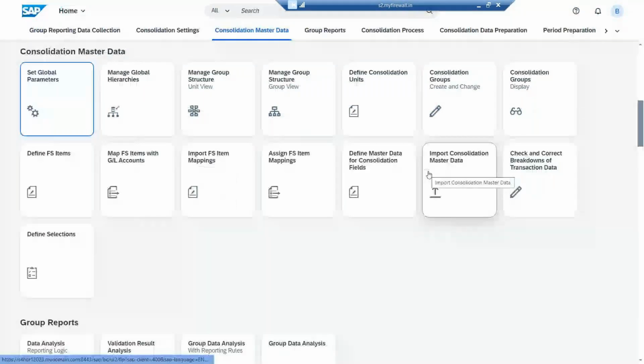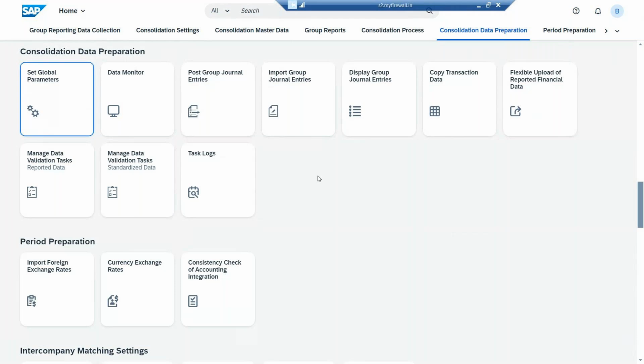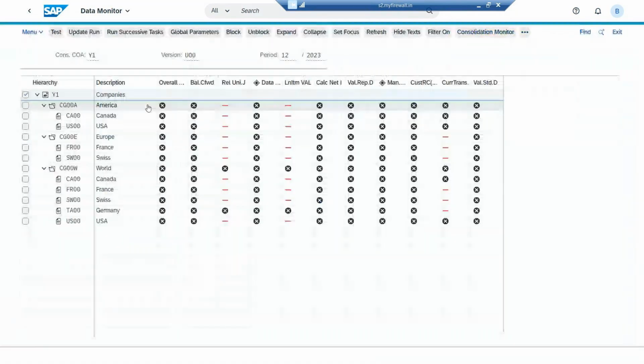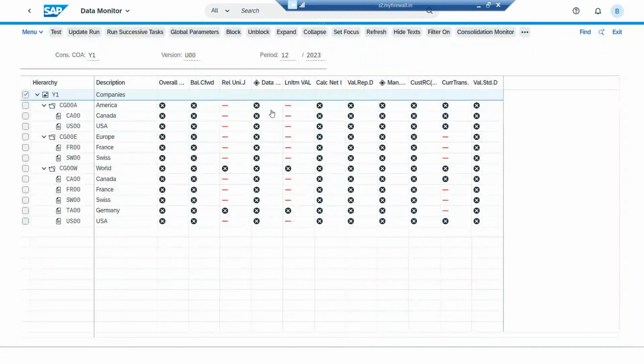So once you set the global parameters, then I have to perform my task as a local accountant. So he has to go to data monitor. The local accountant has to open this data monitor. In this data monitor, there are different tasks. You can see these are the tasks, the columns. Release universal journal: releasing data from universal journal table to group reporting tables. That is release universal journal.